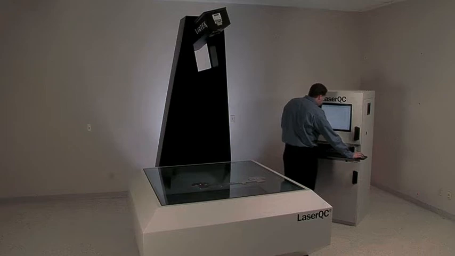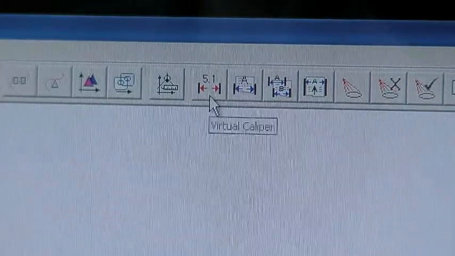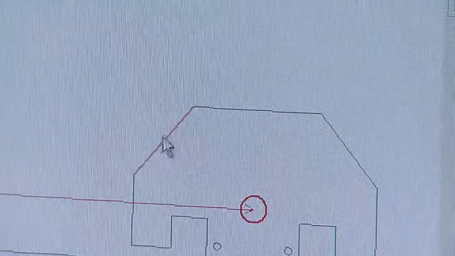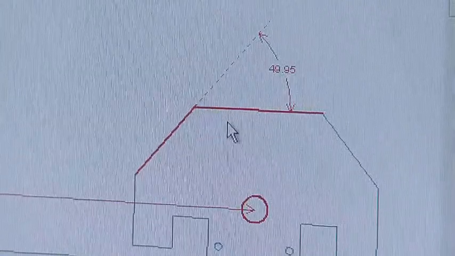After the first pass is complete, the system does a second sweep of the part from top to bottom to ensure it captured all entities of the part. The scan is complete. You can check any dimension manually by selecting the virtual caliper icon and selecting the features you want to check, such as length, width, diameter, radius, and angle.